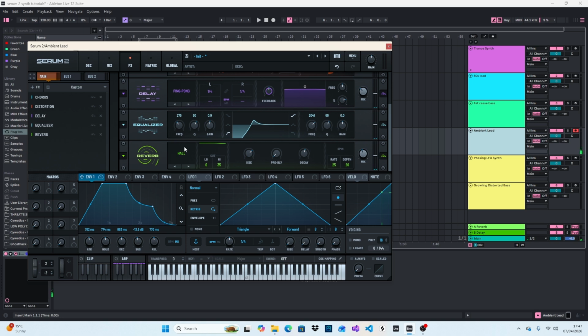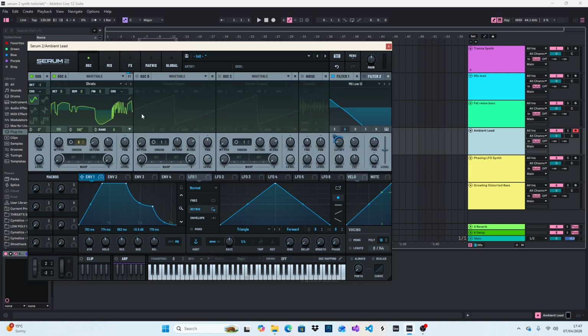Then we've got the Hall setting in operation here, which I think gives it quite a nice ambient feel. Size is at 67%. Don't think there's any pre-delay on. The decay is at 6.5 seconds, and we've got it at 44% in the mix. That is everything. So that's the synth.